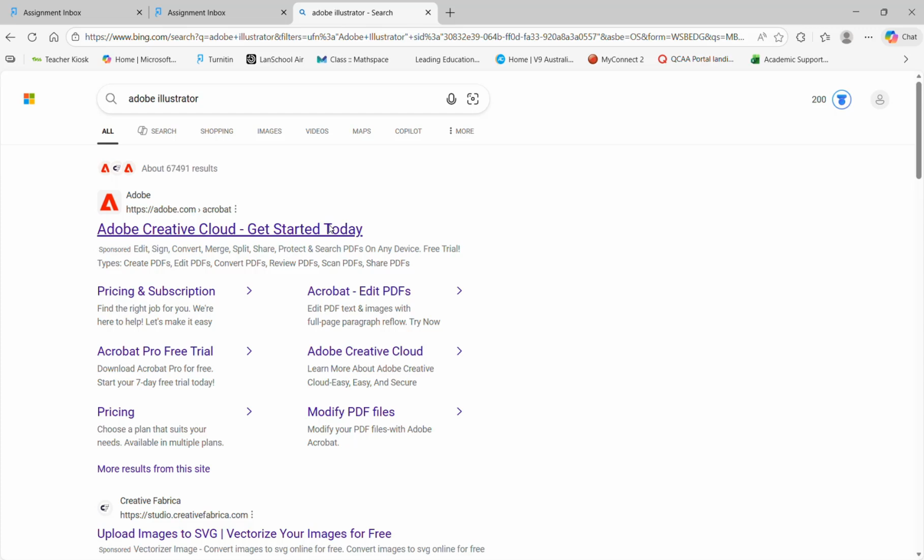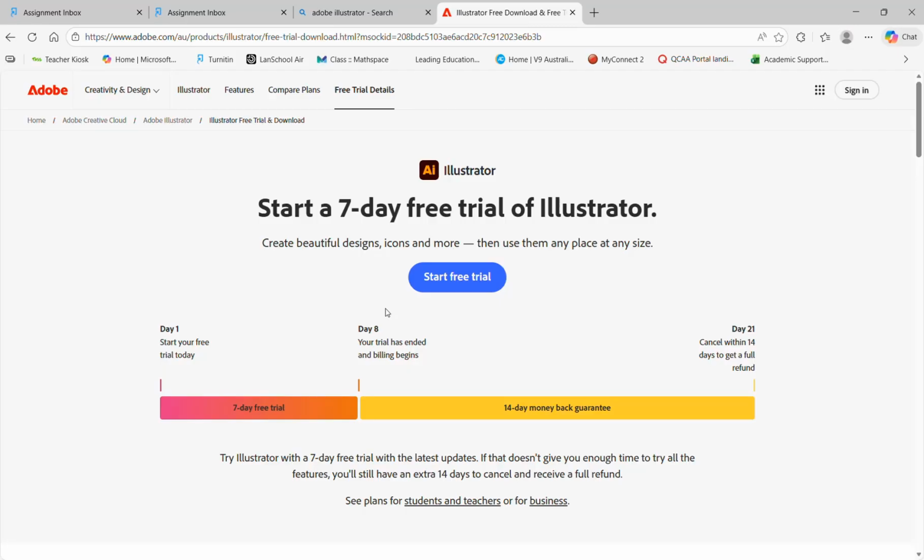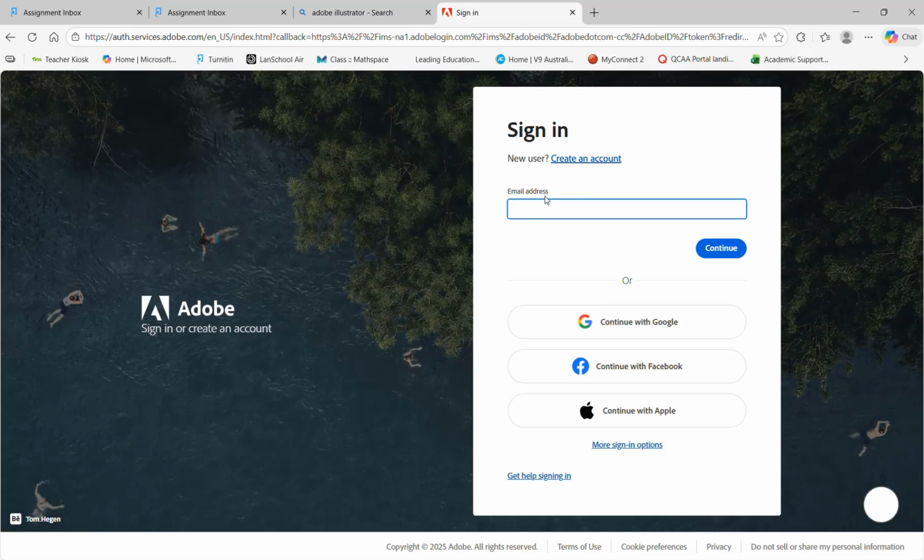Alright, today we're looking at Adobe Illustrator and we're going to try and install it on your laptop and then we're going to start using it. So you can try typing it into your web browser and going that way. The first step is you need to log into Adobe using your school email.